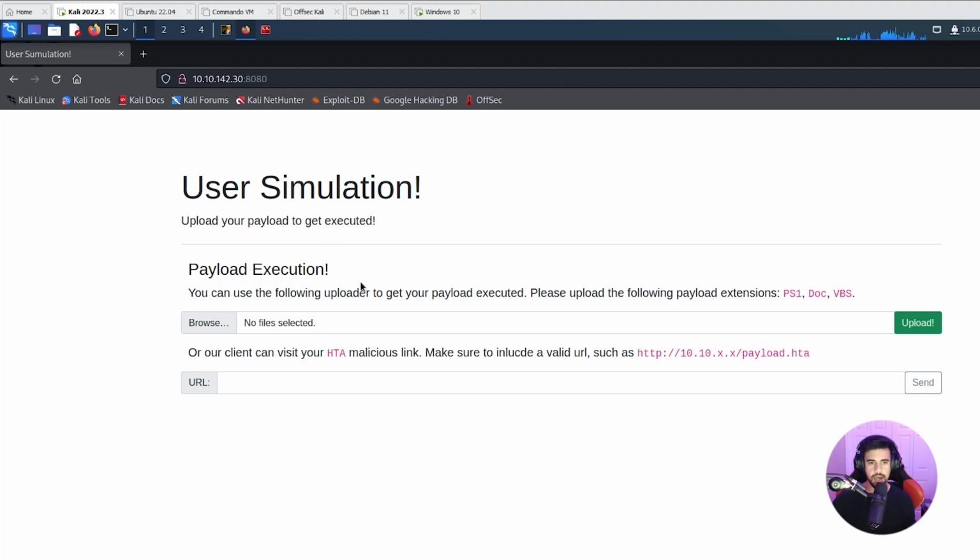And we see you can upload files, and there's some kind of script in the background that's going to actually simulate as if a user were to open that and enable the macro or whatever, right? So it says that we can upload the following payload extensions. So we can upload a PowerShell script, a Word doc, or a VBS script. And we can also host a malicious HTA file, and they'll run it. So let's just go ahead and try one of these here to showcase it.